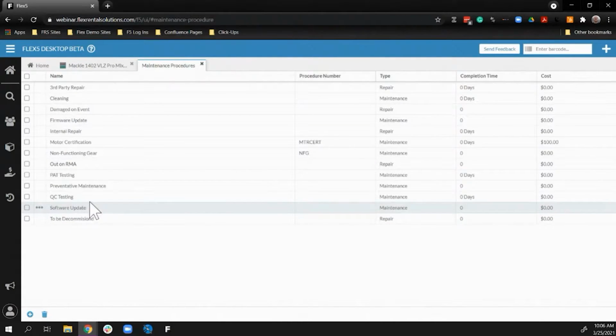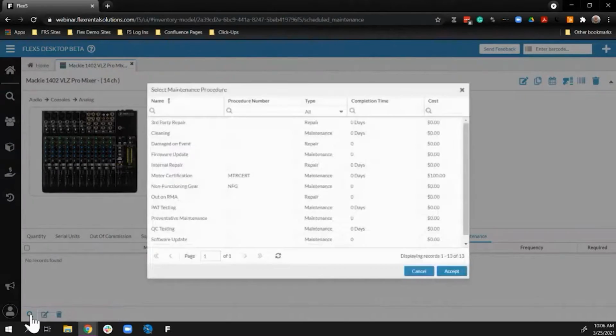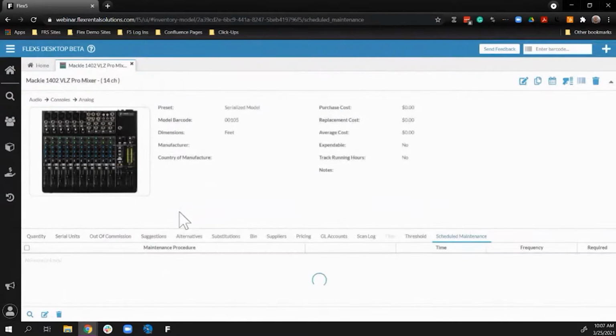Okay, so the maintenance procedures themselves don't change, it's just now the ability to schedule them to occur on a regular basis. Okay, so with that, on our Mackie here, let's go ahead and add some examples. So we just hit our little magnifying glass to go look through our list. And on this, I'm going to say I want to do that PAT testing as one.